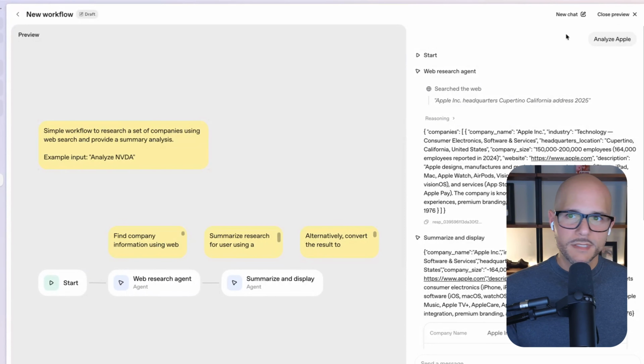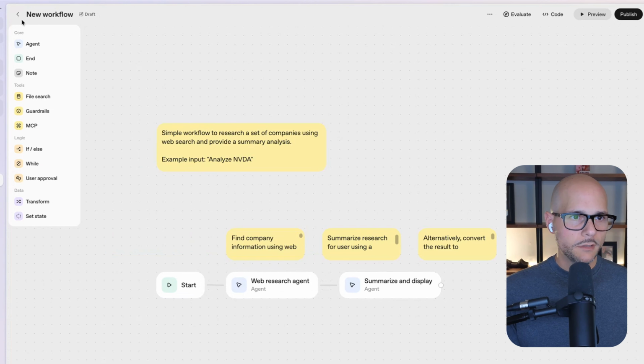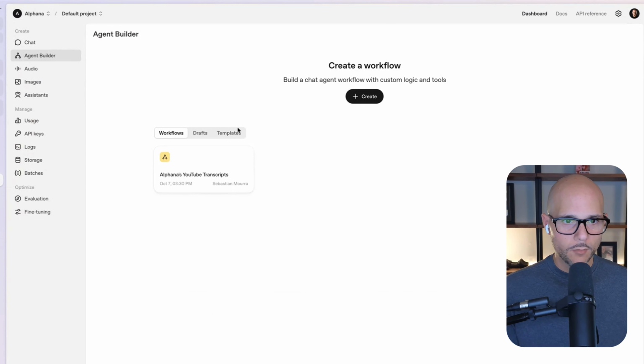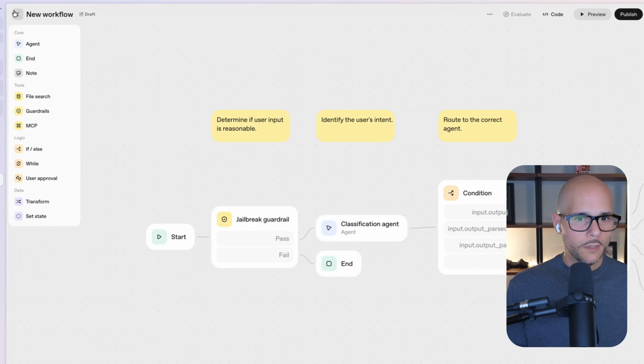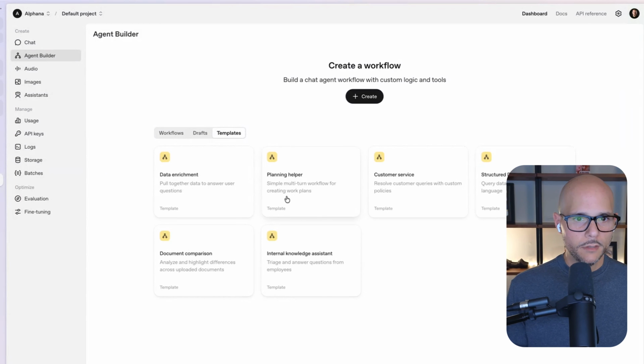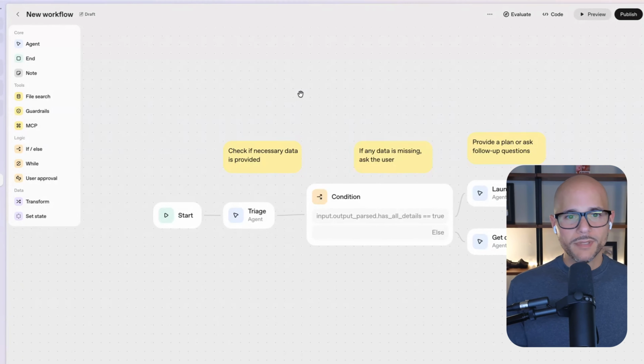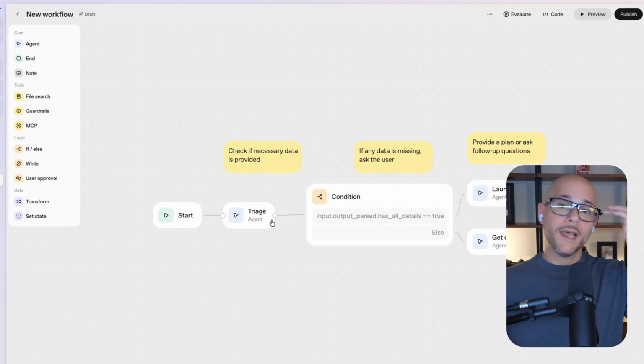So this is one example of an agent. I want to see if there's one here that's a little bit more robust so you can see what that looks like. Let me see. We've got this one, which I'll show you, but let me see, a planning helper. This is a planning helper. This is to help, like, if you were to have an agent that would help to triage what's happening.